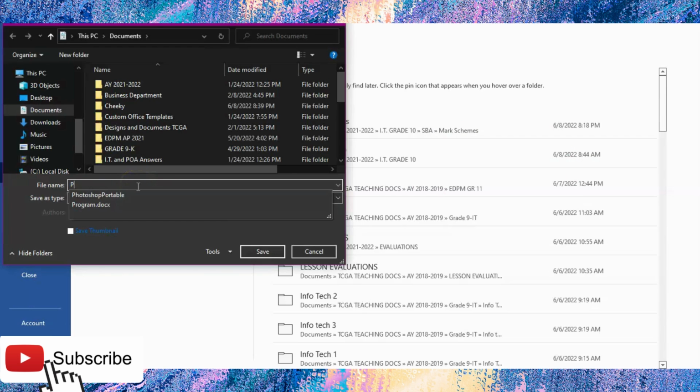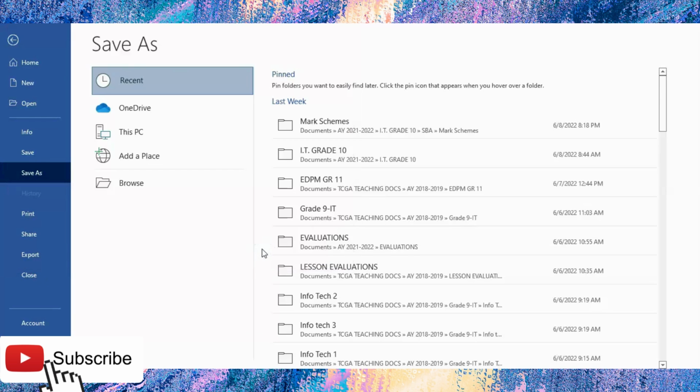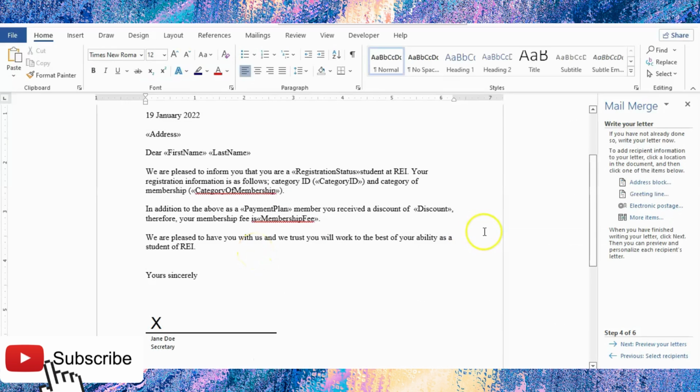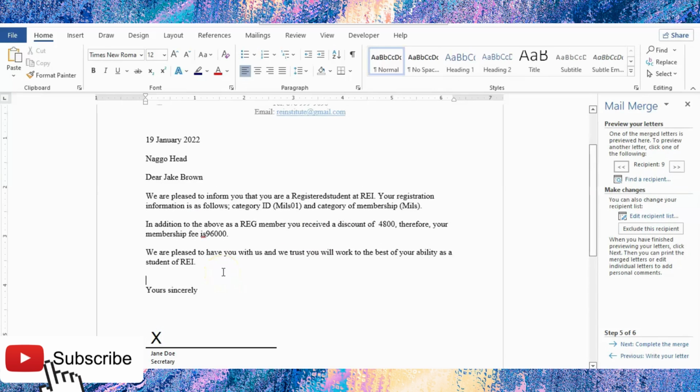So you can just call it primary document or whatever it is that you are told to save it as. And then you're going to continue working now. This step is very important. It says Preview Your Letters. So you're going to go ahead and select Preview Your Letters. Here now you're able to see how the letter is actually going to look once it is printed. So you read through and ensure that there are no errors.